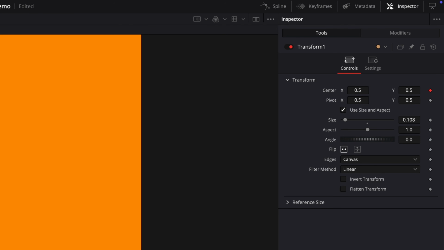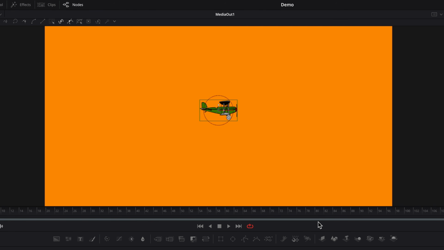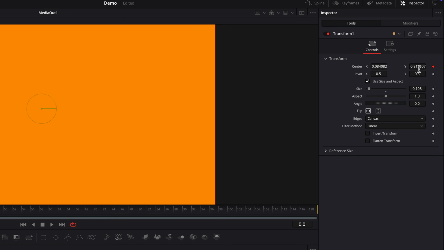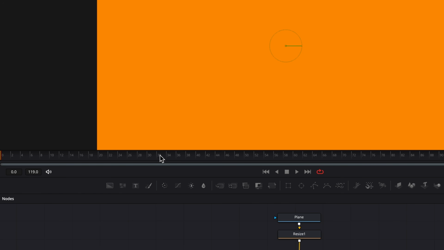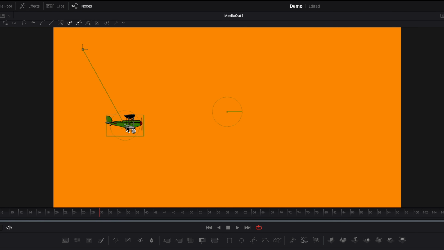After applying the path modifier, the modifier tab at the top of the inspector will be enabled. Notice also that the center XY parameter pair has been keyframed. Position the object where you'd like it to be when the animation begins. The object can be moved by using the on-screen controls in the viewer or by adjusting the center XY parameter pair in the inspector. Move the playhead to another frame and position the object where you'd like it to be at that frame.